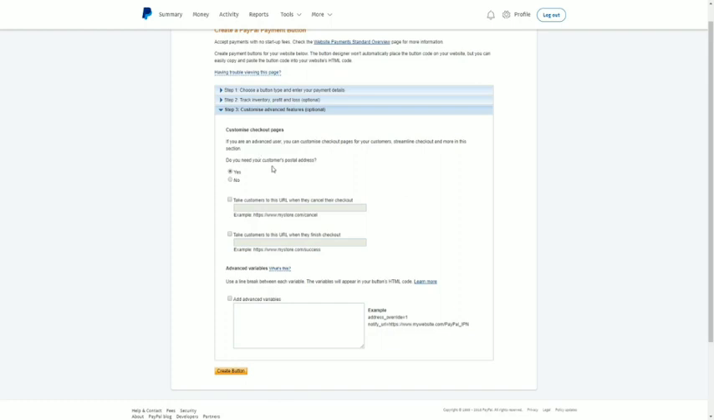You may request for your customer's postal address, and if this is not needed, you can click no. And then the next part is take customers to this URL when they cancel their checkout. If you have a cancellation page, you may take this and put the address. But the most important thing is that you have to tick this box, take customers to this URL when they finish checkout, and put in the address of the website where they're going to see after making the payment. So of course, this is just an example, but this should be your proper website address.